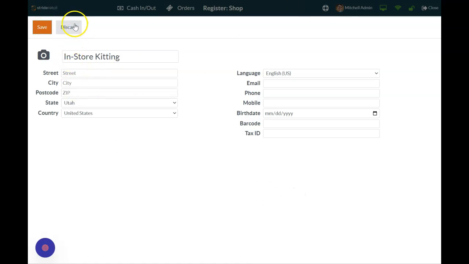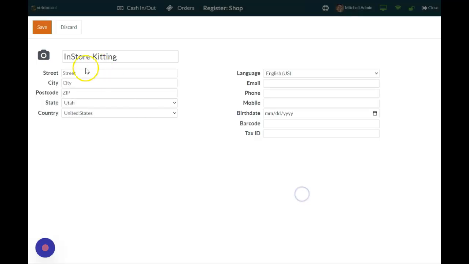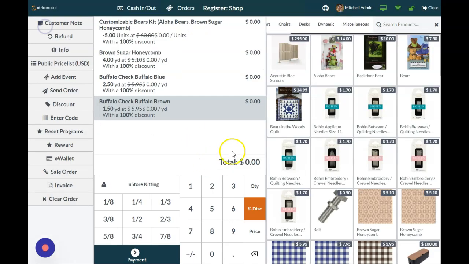This is in my demo environment, so obviously it didn't like that. Oh, I need some date. We're going to make that, oh boy, in the past somewhere, and there we go. So now I've got that, so we can kind of track everything we want to in there.